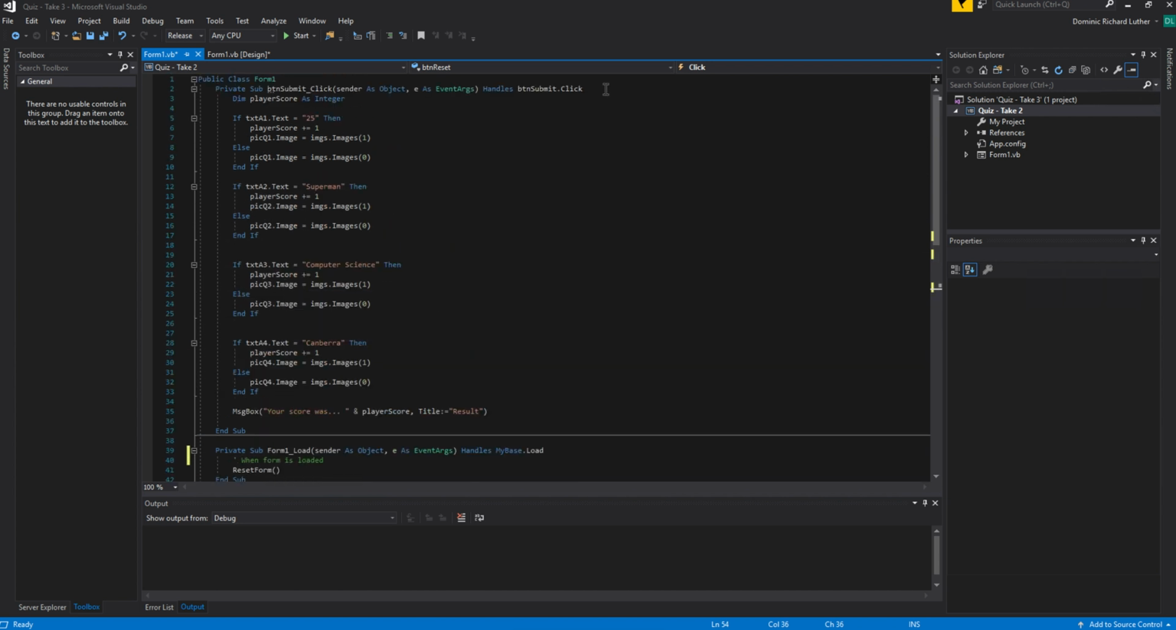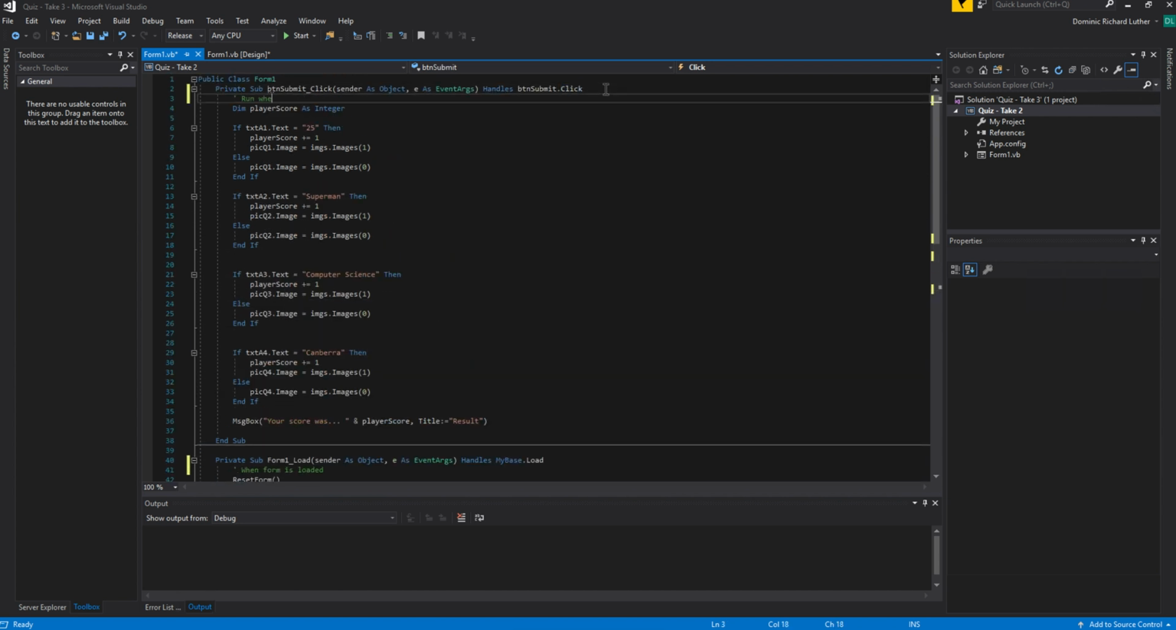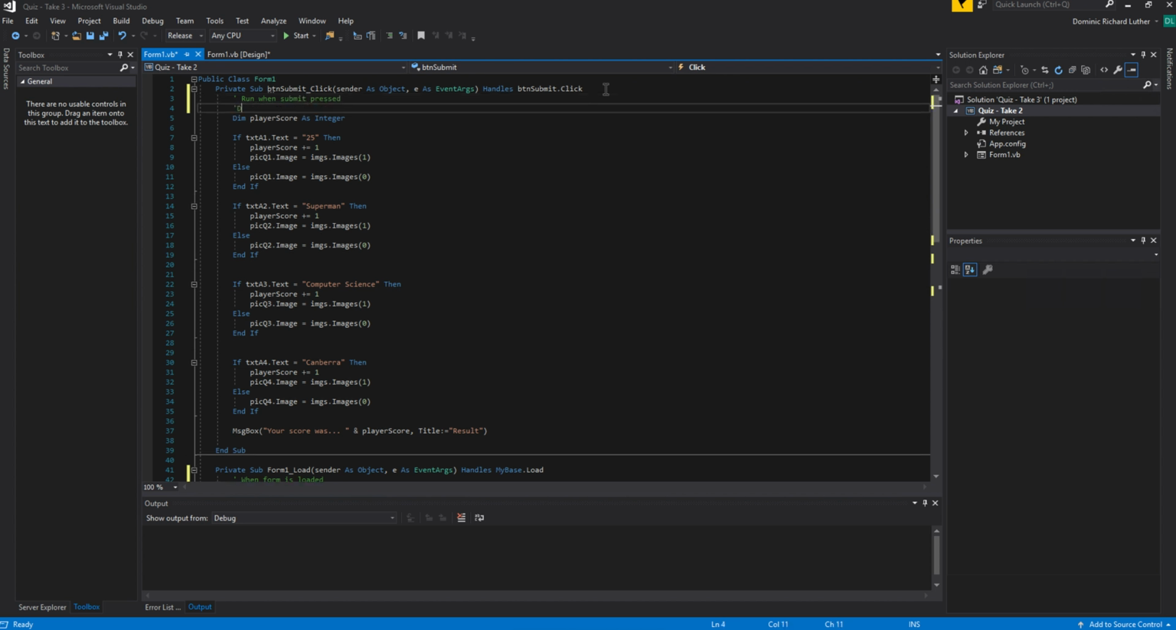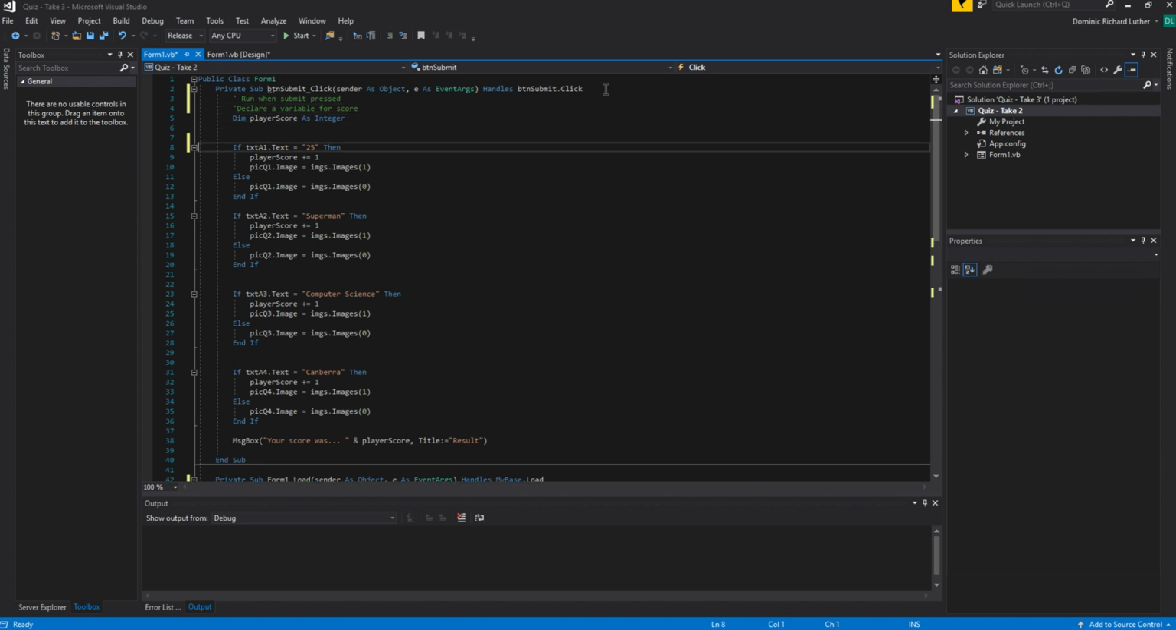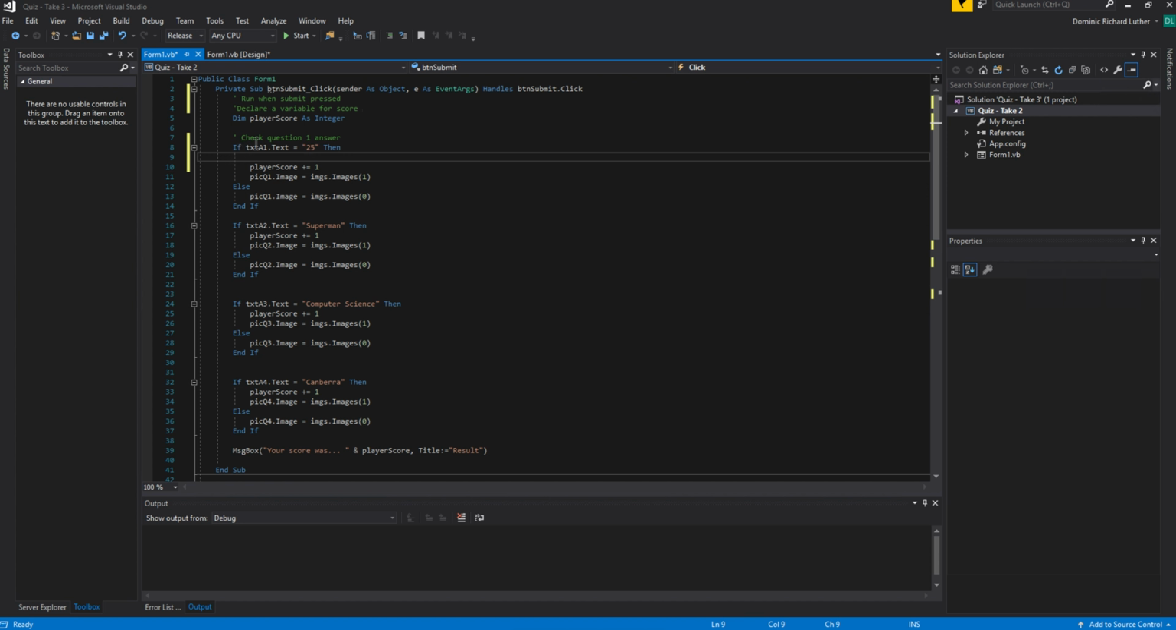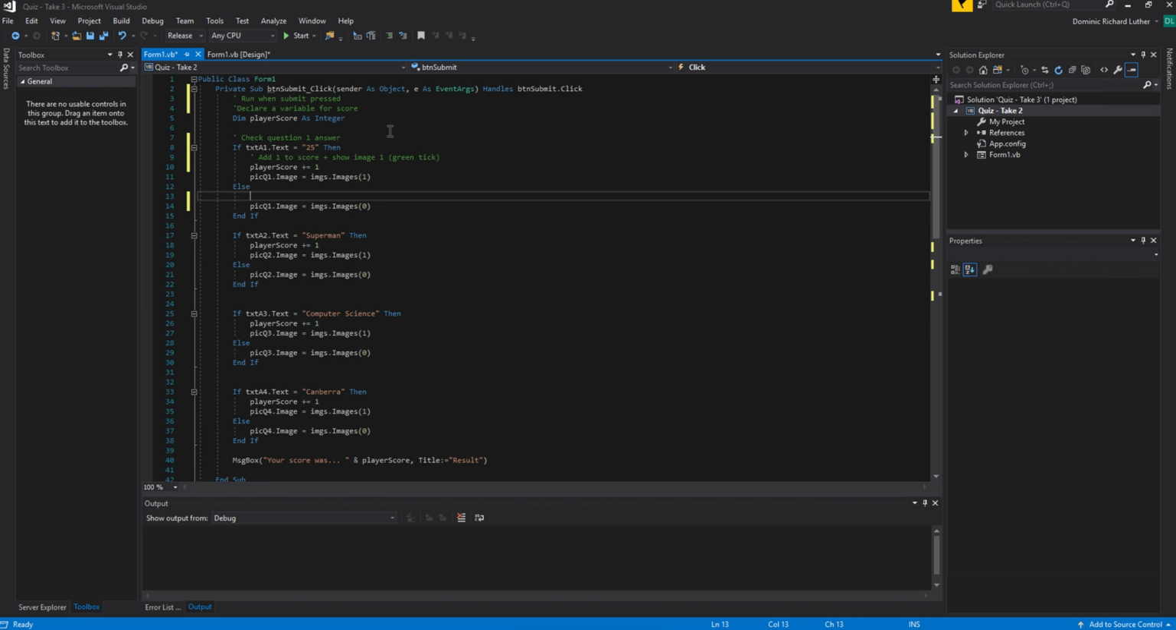Okay, and then this is what happens when you submit. Run when submit is pressed, declare a variable for score. Check question 1 answer. And then yeah, so if text A1.text, so the contents of the first box, is 25, then add 1 to score and show image 1, green tick, else show image 0, red cross.